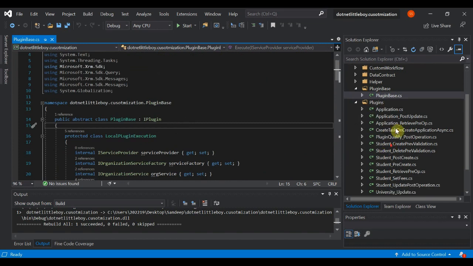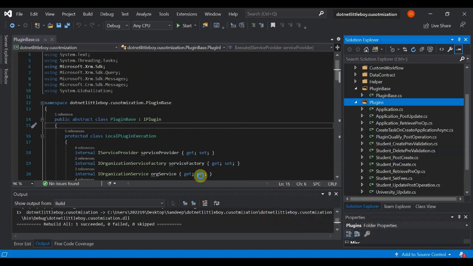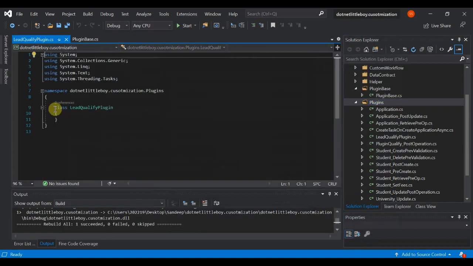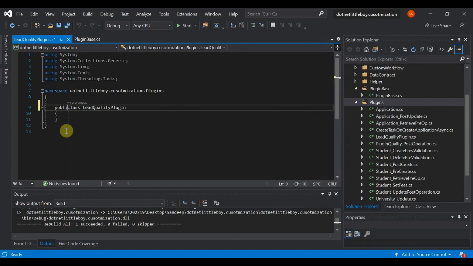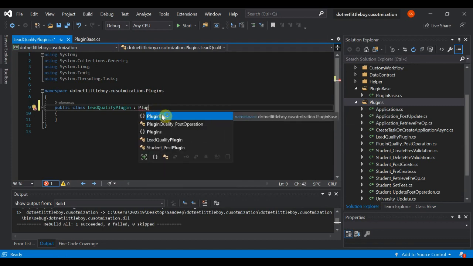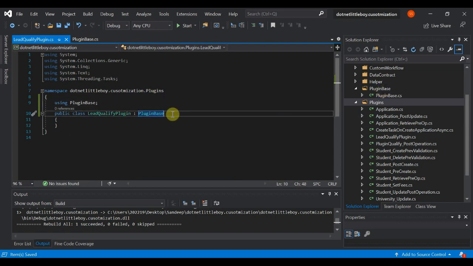I'm going to add the new plugin here. Inside the plugin folder, I will add a new class. I'll name this LeadQualifyPlugin. This class has to be public, and we will not implement IPlugin. We will use the PluginBase inheritance. It's not coming up because it is present in a different namespace, so I have to use the PluginBase namespace, and then it is coming here.